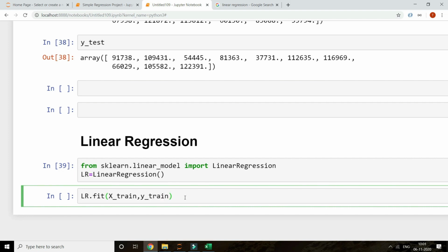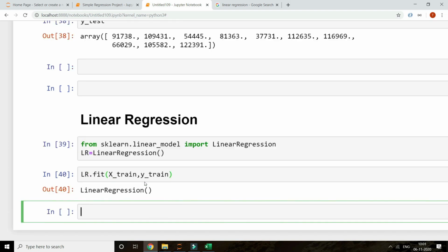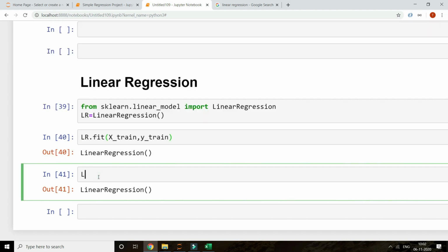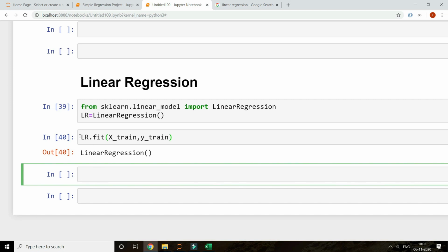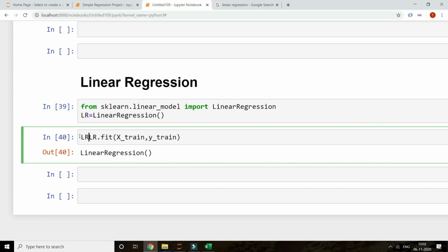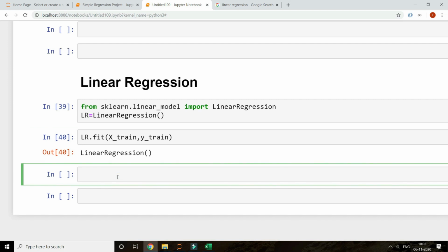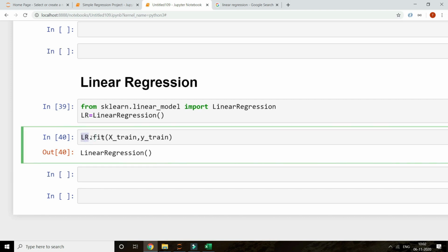Okay, and that's all. Now if you press Shift plus Tab, your model has got trained. Let's try to call it; it will not show anything. You don't need to store this in a separate variable like this. So now your model has got trained on the training data with respect to its labels.